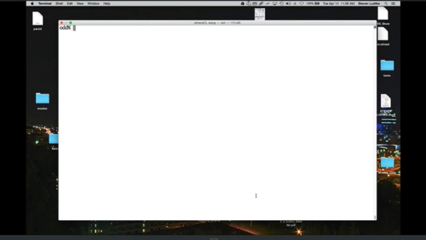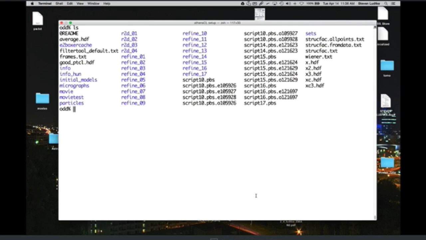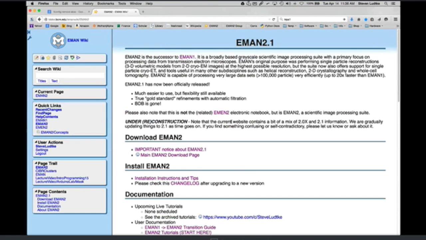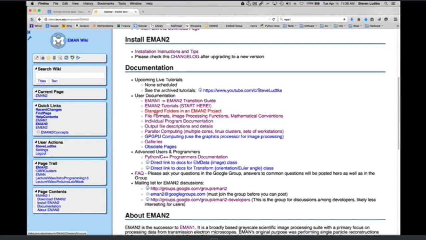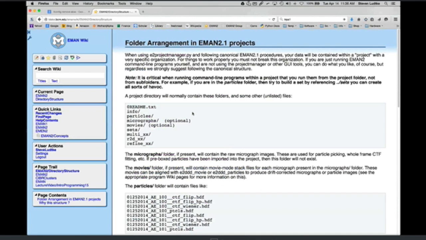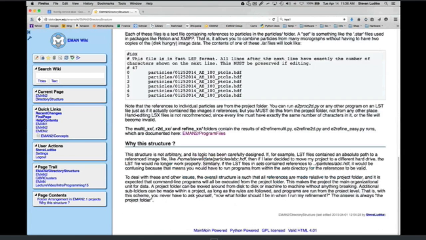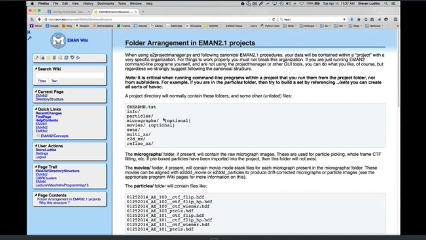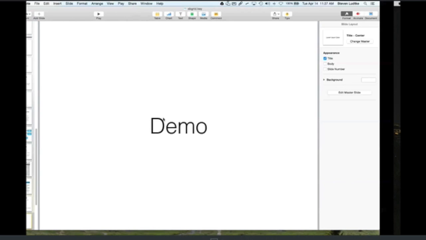So what I've got here is I've copied a particular project directly onto my laptop. This is just a standard MacBook Pro. So this is what a typical refinement directory will look like. There are standard naming conventions for all of the different folders that you'll find here. And if you look at the wiki, here's the main EMAN2 wiki, one of the things that you'll see is a page that has standard folder descriptions, and it'll tell you what the names of all these subfolders are and what all the files in the various folders are.